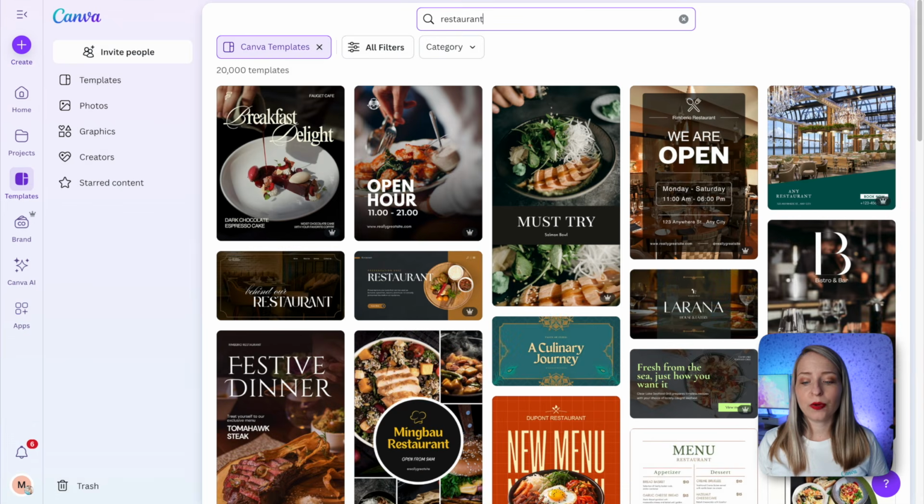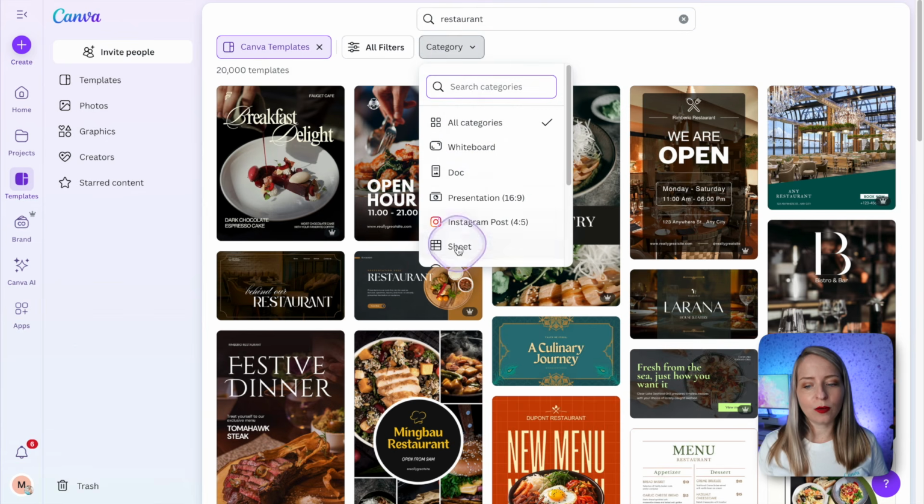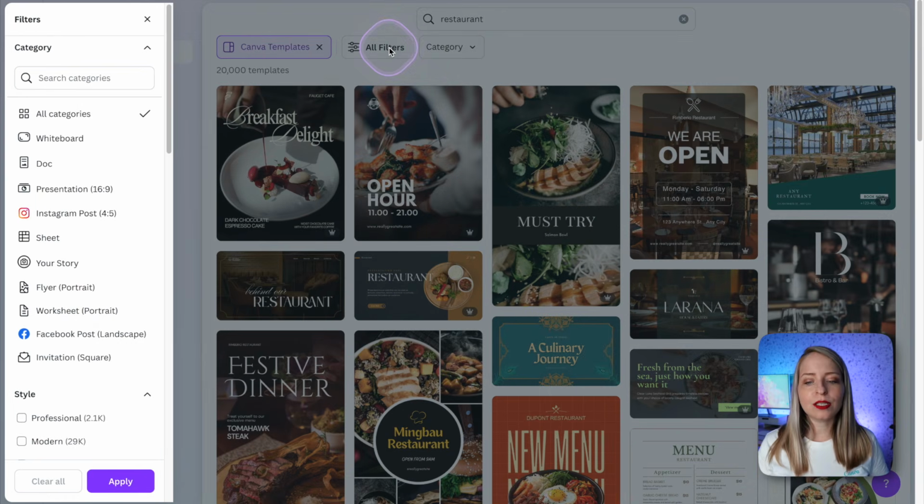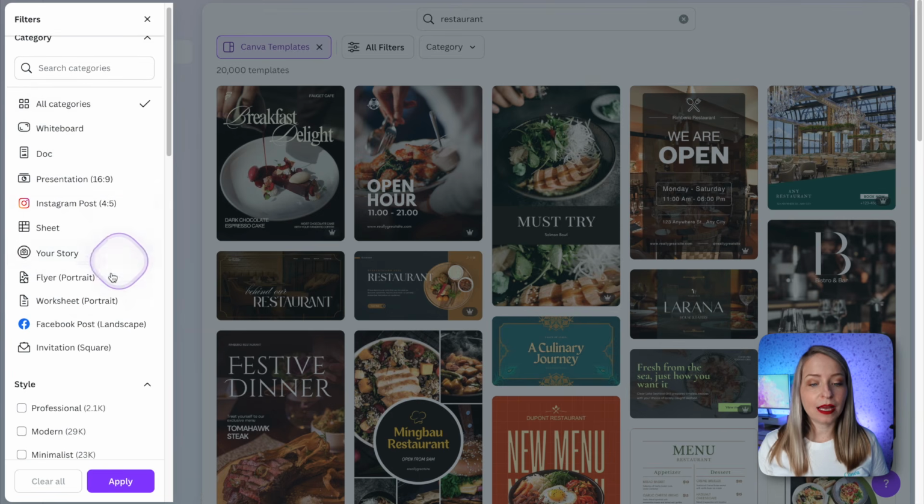And at this stage, it's showing us everything. It's showing us presentations, it's showing us Instagram posts, it's showing us YouTube thumbnails, and everything in between. So we've got 20,000 templates that have the keyword restaurant. And that's a little bit much. So now we want to either go by category where we go, okay, let's only look at Instagram posts, or we actually look at the filters function and we can have a look at a few different categories here.